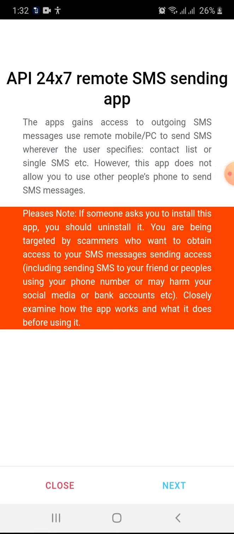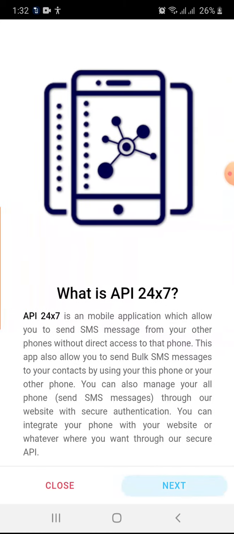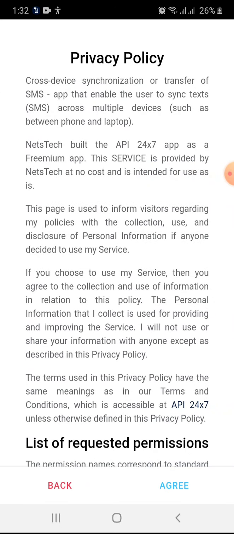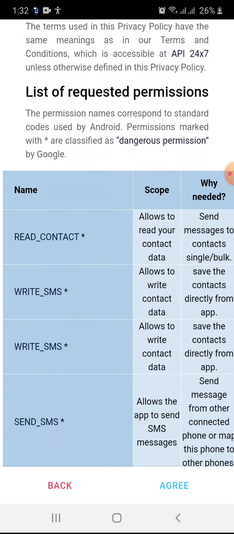When you install this application for the first time, you will see this screen about scammers, and in the next screen you will see the information about this application and its use, and the last one you need to agree to the privacy policy and its terms.